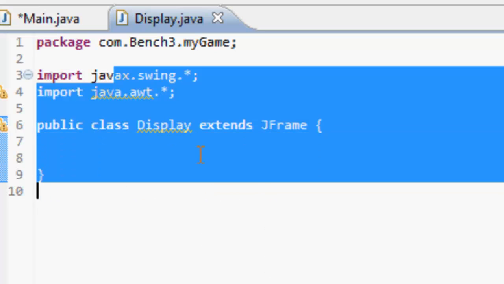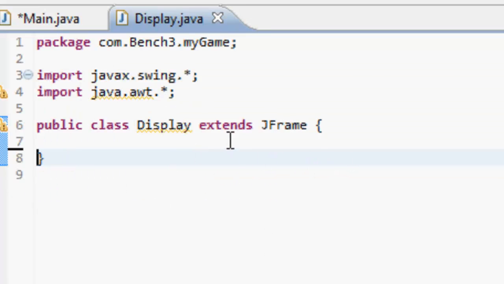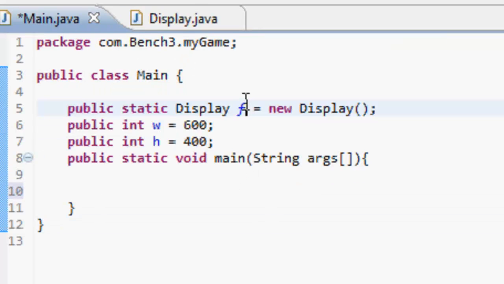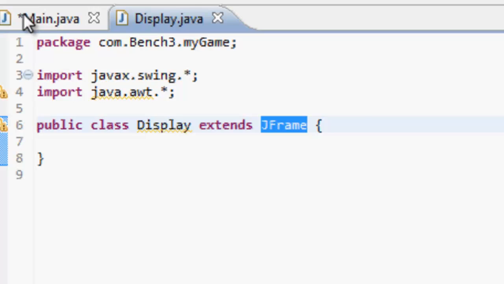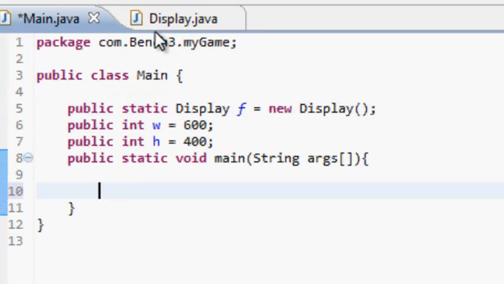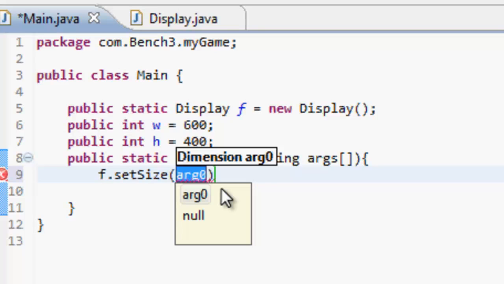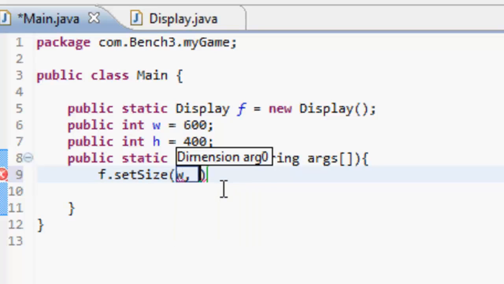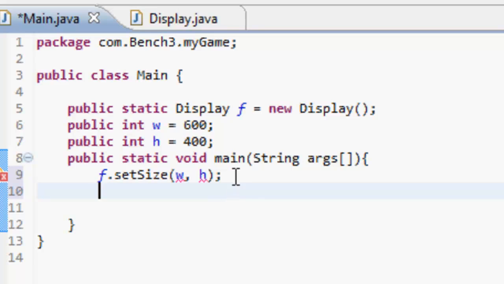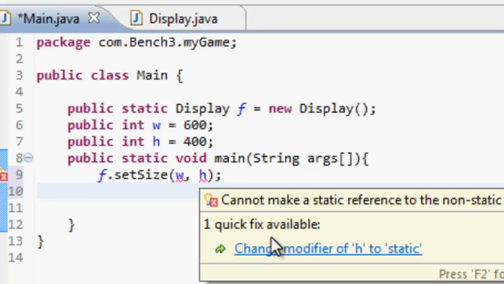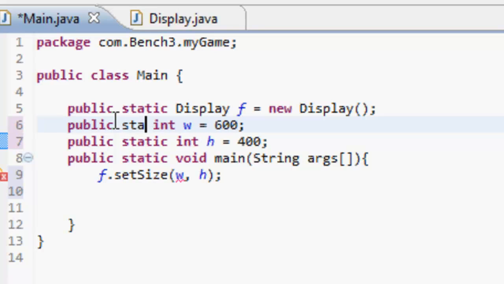So basically, this class here is getting everything from JFrame. This class has access to everything from JFrame. Therefore, in our main class, if we're accessing this class, which has access to everything in JFrame, this class also has access to everything in it if we use this F. So what we're going to do is F dot setSize. We're going to want to set the size width by height. That's just going to set our screen. I forgot to do that. It's not public, it's static. There we go, just like that.